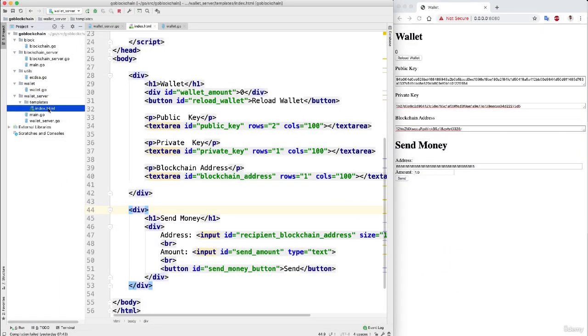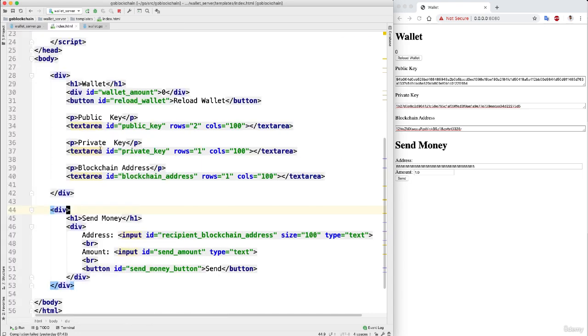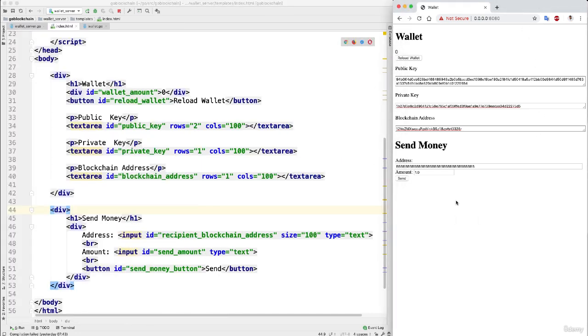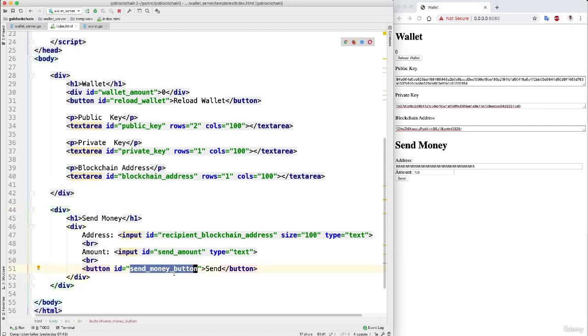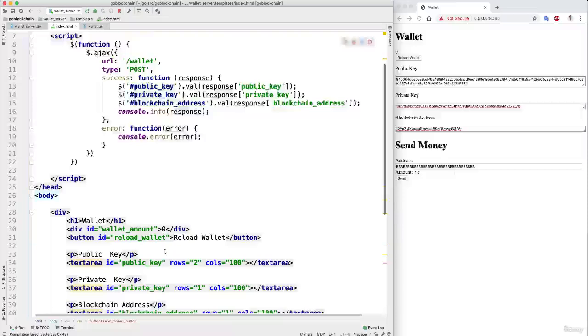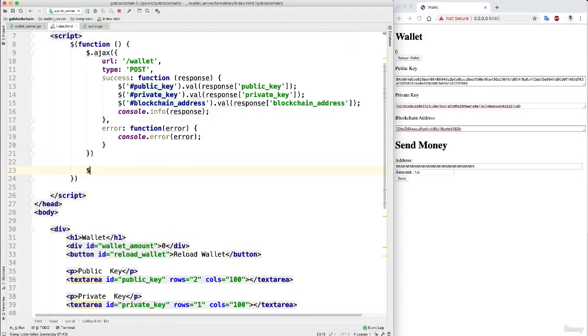Inside our wallet server, we have templates and then our index.html. We're going to access this file, and then on the right side, we have our UI. We have our send button here, and when we click on the send button, we want to send the transaction information to our backend. We have send money button, and we want to write the code for when this is clicked. Let's write the code for this underneath our Ajax JavaScript.